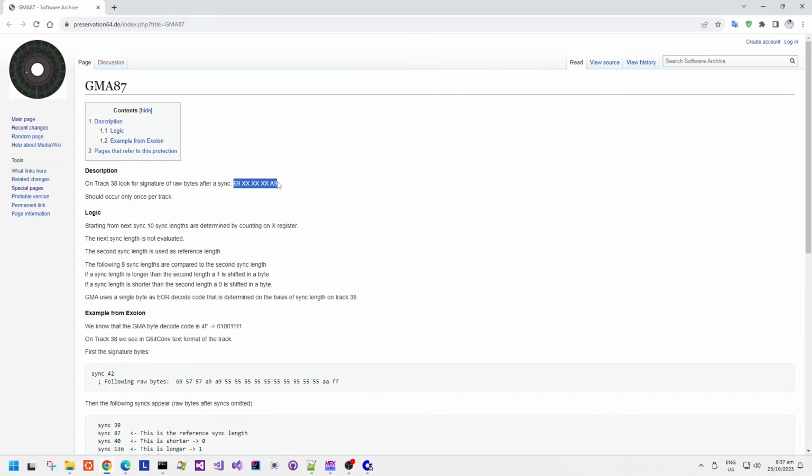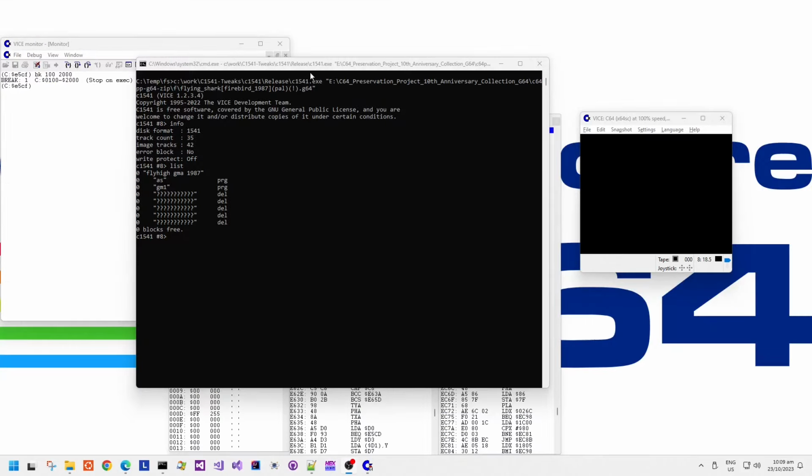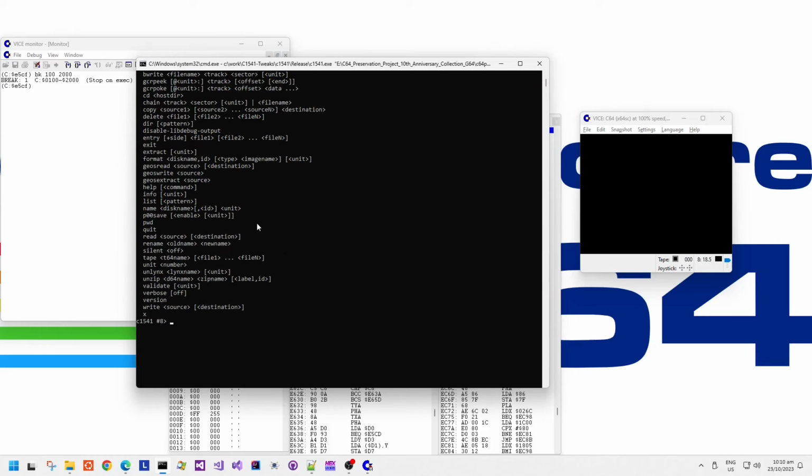Here's the link for the GMA 87 protection. We know already now that it looks at track 38 and it looks for a signature of raw bytes. So we're going to see if we can look at these raw bytes, I think. What I want to do is go through the protection in detail for this. So we can see actually that there is an NTSC text string and a PAL text string as well. So this is the version that Graham was telling me about, where it probably detects between PAL and NTSC.